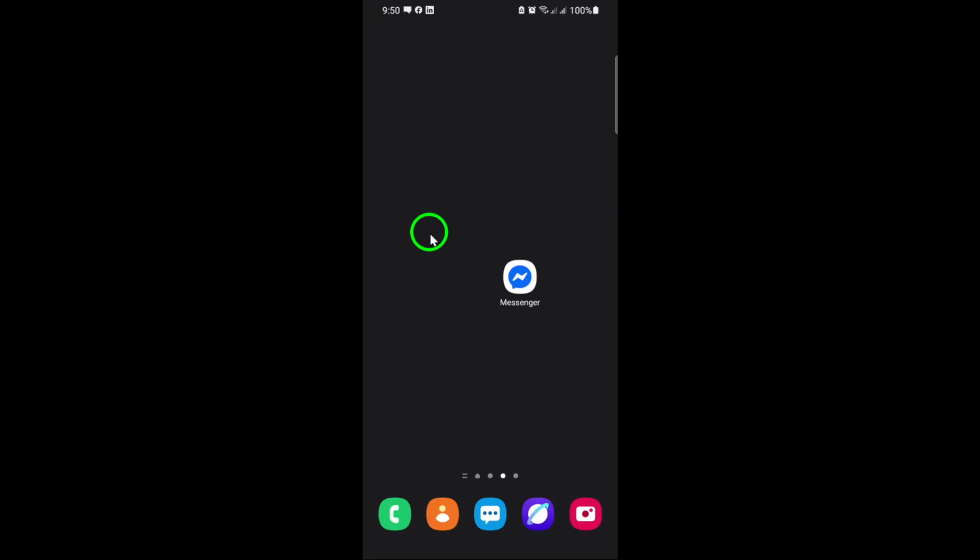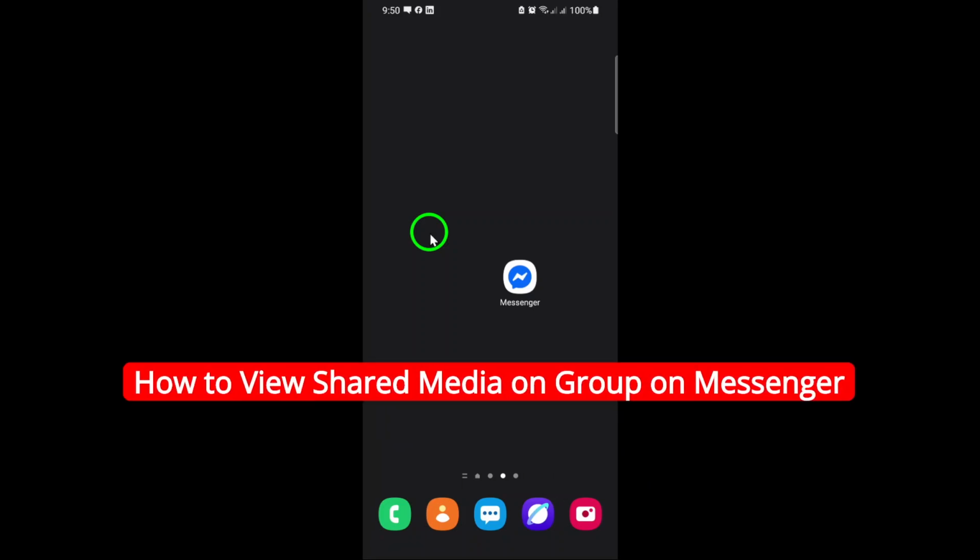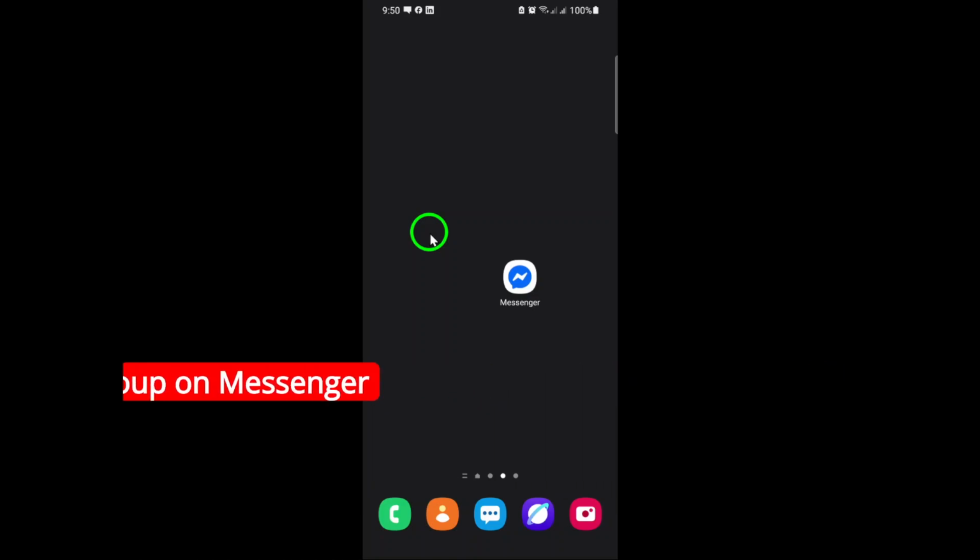Welcome. If you've ever been in a Messenger group chat and wanted to revisit a funny photo, a shared file, or an important link, you're in the right place. Today, I'll walk you through the updated steps to easily view all the shared media in a Messenger group.